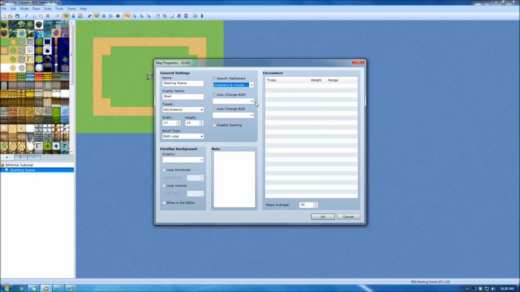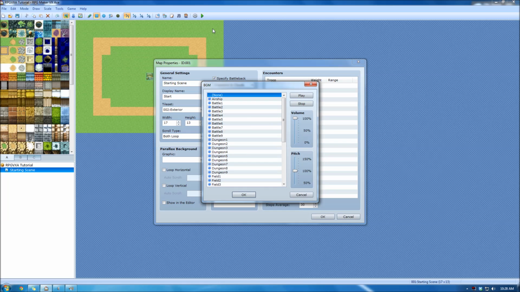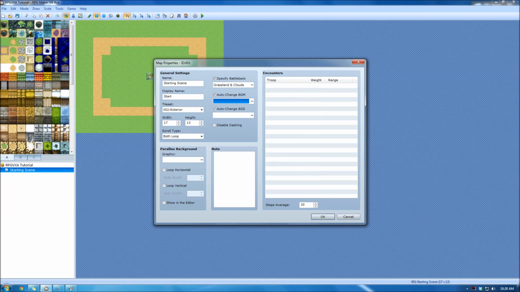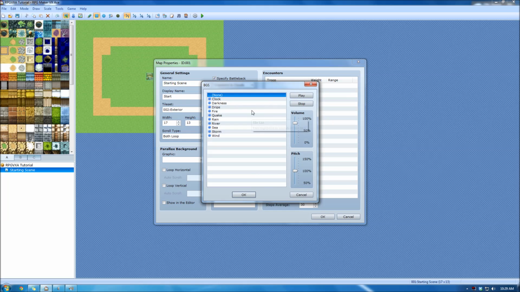The auto change background music, when you transfer into this map, the music of your choice will start playing. For now, we won't have any background music. And auto change background sounds, these will set more of a tone for your map. Say if you have a river running through the map, you can just select river. And then this will continually play and give you a better feel for the map, especially if you have a river going through your game. If you don't have a river, you might not want to select this. Everybody will be searching for the mysterious river.